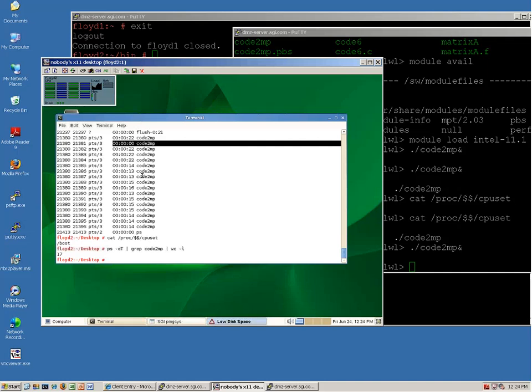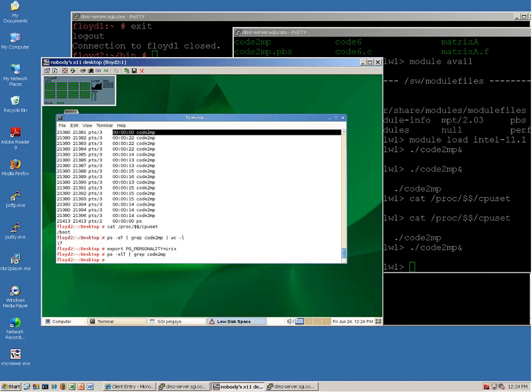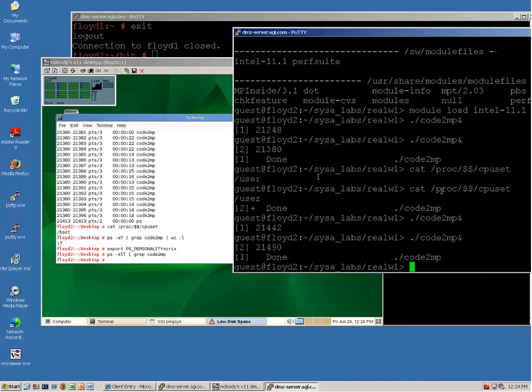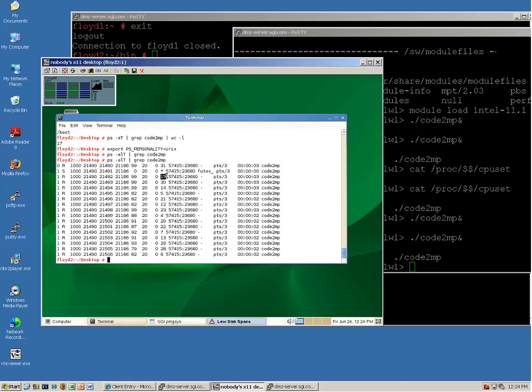So I'm going to do an export. Well, let me do it there. Export PS_PERSONALITY equals IRIX. Now, if I do my ps -ELT, grep for code2mp, and this is what the script is doing. Now again, I can see the CPU numbers this way. 4, 5, 7, 22, 28. Not too bad placement, but it's really hard to try going through 512 of these to see how they're placed. 21. I don't see any overlapping, really. Not too bad. But again, there's no guarantee.